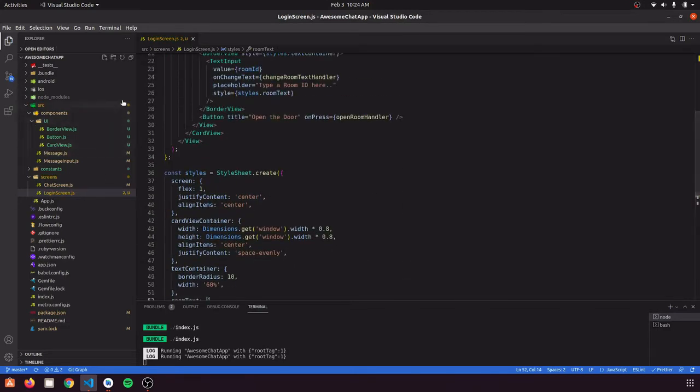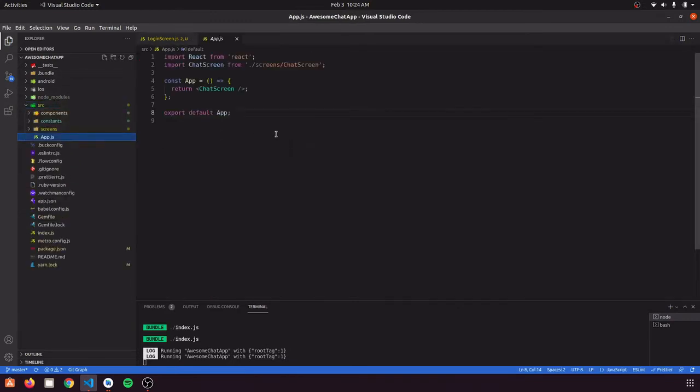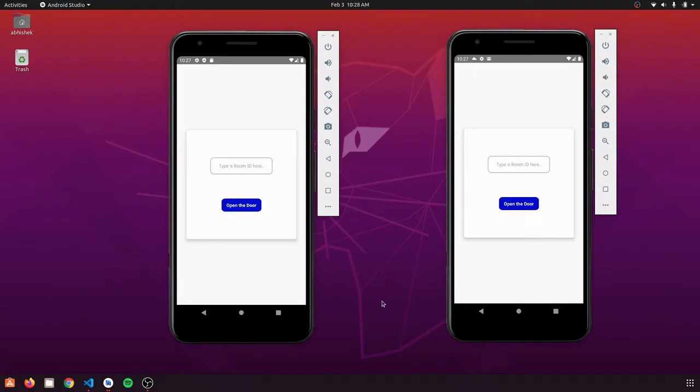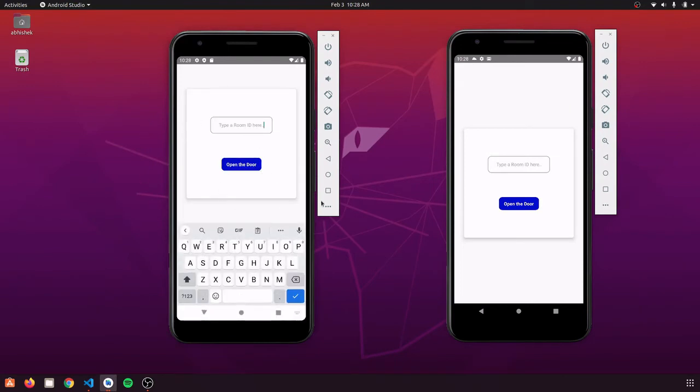So let's just try to see how it is looking. In App.js, instead of this chat screen, we are going to return a login screen. So this is how it will look on our emulator. Whenever we press on this text input, this whole view is going to shift upside. But it is also possible sometimes that whenever you click on this text input, this button goes beyond the keyboard, so we are not able to see that button whenever our keyboard is open.